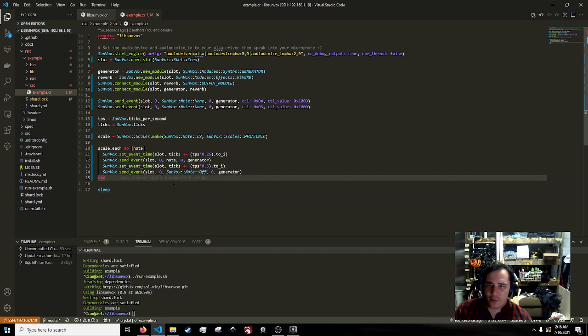So this will do all of that. Then all we need to do is sleep and wait for the ticks to catch up, and then we're all set. So if we go in, hopefully this works. It's a little hard for me to hear in SunVox. You should be hearing the tones going up sequentially, and that's because of set event time allowing us to set the event time in the future.